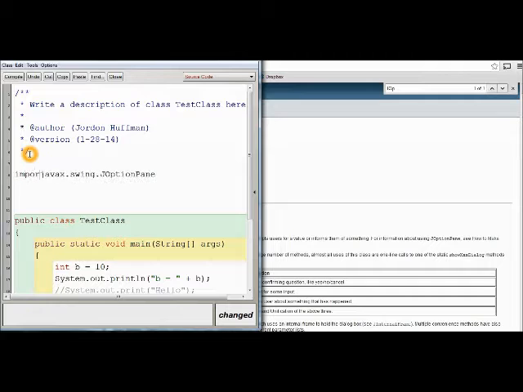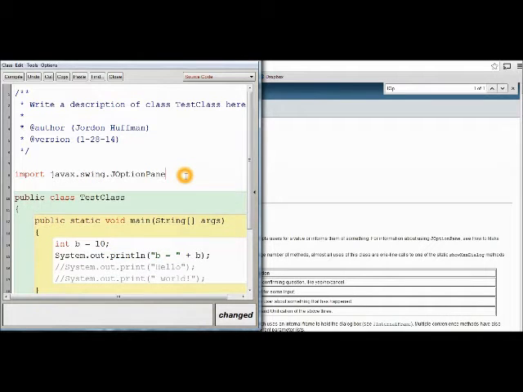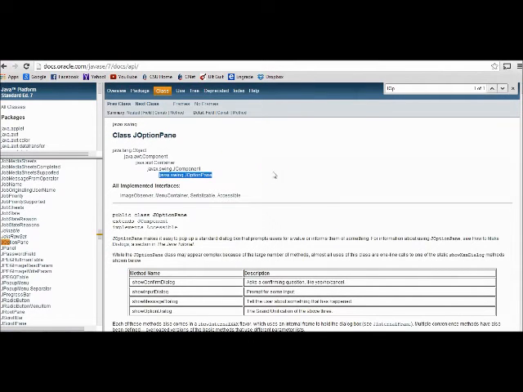Now what I have to do is say import, and notice import turns red, javax.swing.JOptionPane. Now you don't need to understand what this means, just know that this allows us to use, and semicolon, of course, this allows us to use everything in the JOptionPane class from this Java library.